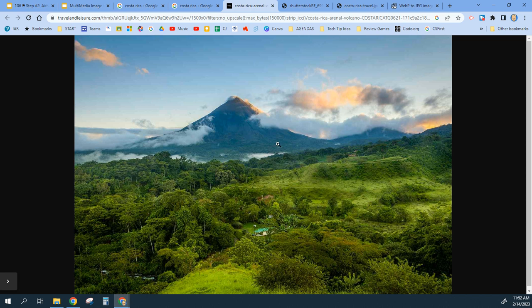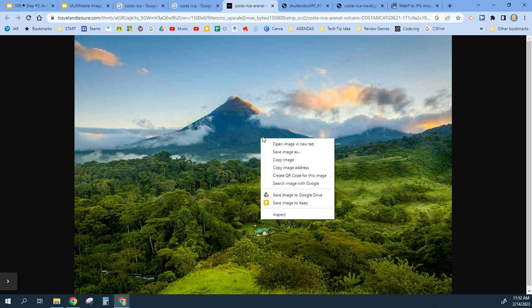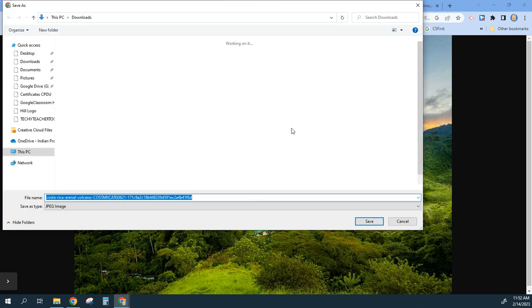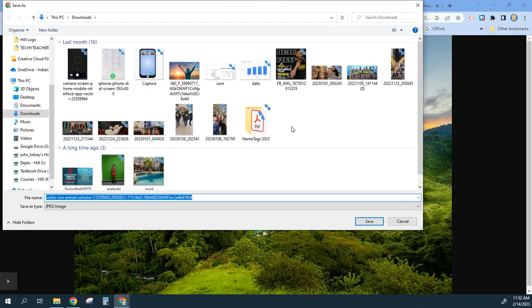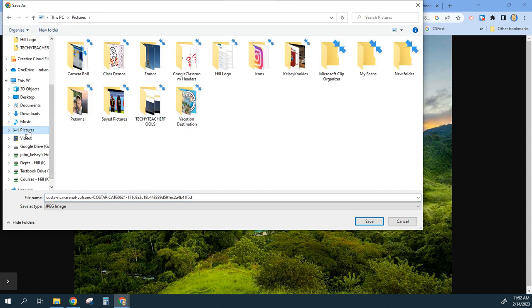So I've got this image, got my biggest image. My second step is to right click and do save image as. When I do file save image as, or right click save image as, it's going to pop up. It's going to show me a couple different things. Number one, it's trying to put it inside my downloads folder. I want to put these all inside my pictures folder.